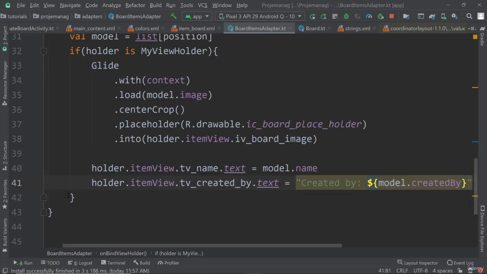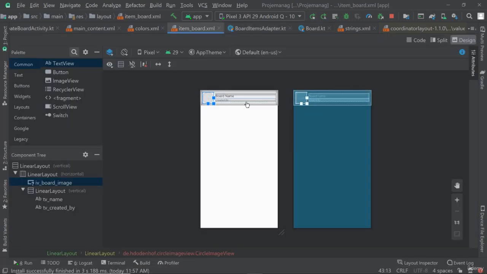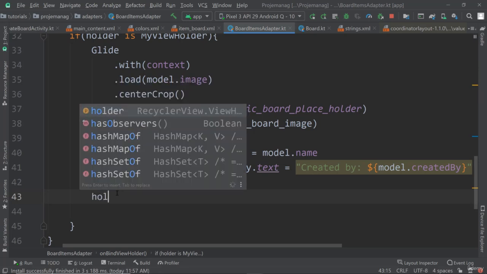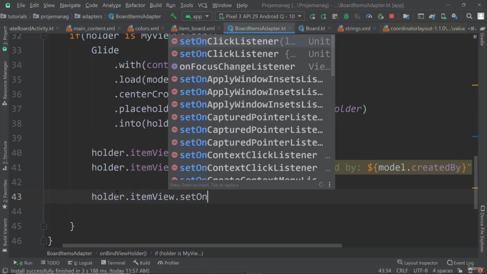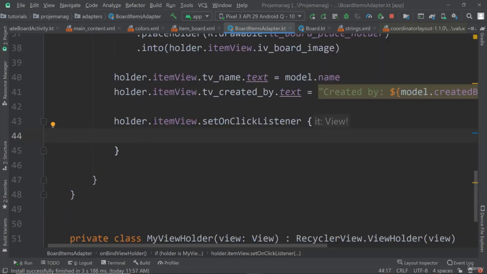Now, of course, every single holder should have an on-click listener. So every single one of those boards should be clickable, because then you get into the board and you see the board details with all of those cards and all of those list items that you have there. So all of the tasks that have to be finished. All right. So what we'll do is we'll say holder.itemView.setOnClickListener. So we add an on click listener.